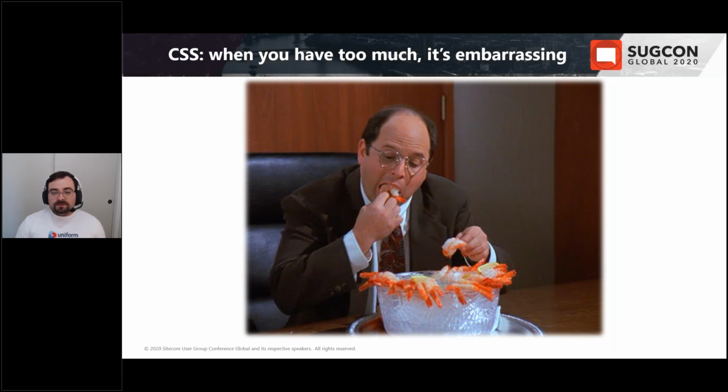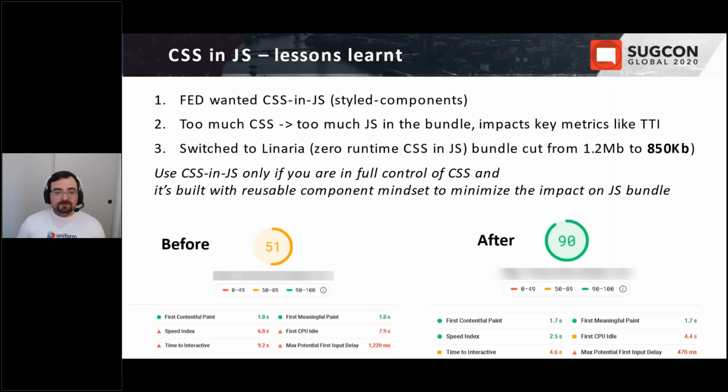Also, some lessons not from this project, this fictitious SUGCON site project, but from other production projects. CSS is like shrimp cocktail. When you're having too much, it's not pretty. It's not a pretty sight. So make sure you don't pull in the whole Bootstrap or whatever framework you use. That could get you into the area of getting to 100.